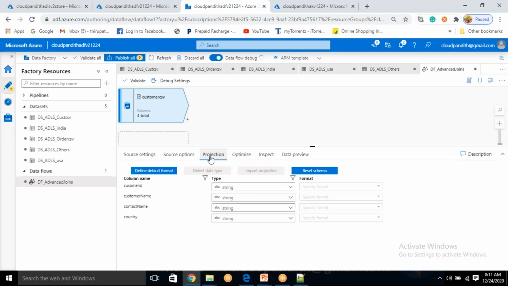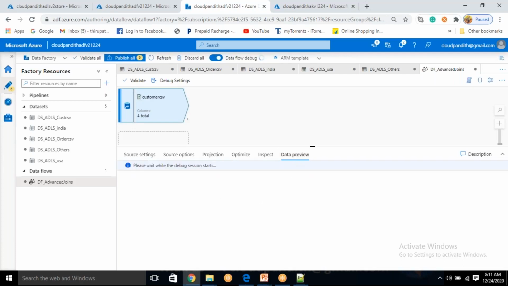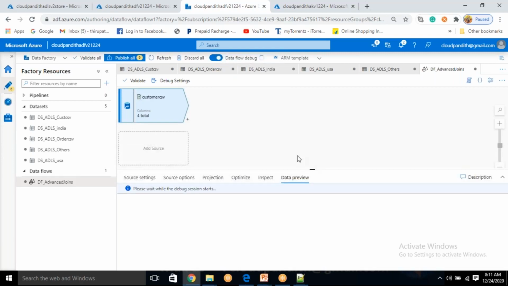Now come to projection. What happens is all these columns are automatically treated as strings. But we know customer ID is not a string, it's an integer, so I'll change it to integer. You can preview the data, but once data flow debug is turned on, only then can we preview the data. Meanwhile, I'll create one more source.